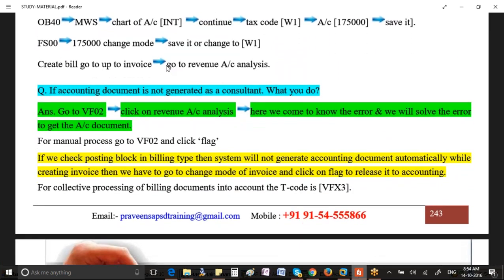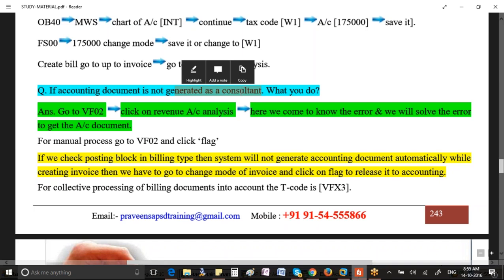Very important, this one again. As I was telling from the start, you will get issues like account assignment errors where the accounting document will not be generated. The billing document will be saved, but the accounting values will not be posted to accounting. If the accounting document is not generated, what will you do as a consultant? This is also a real-time question.